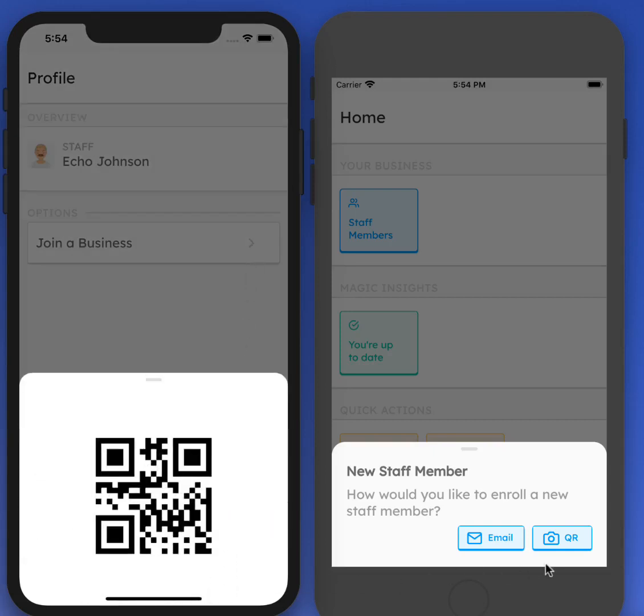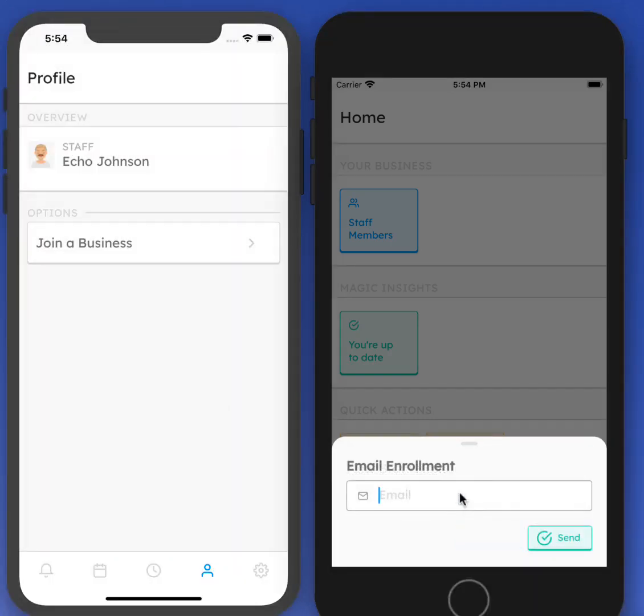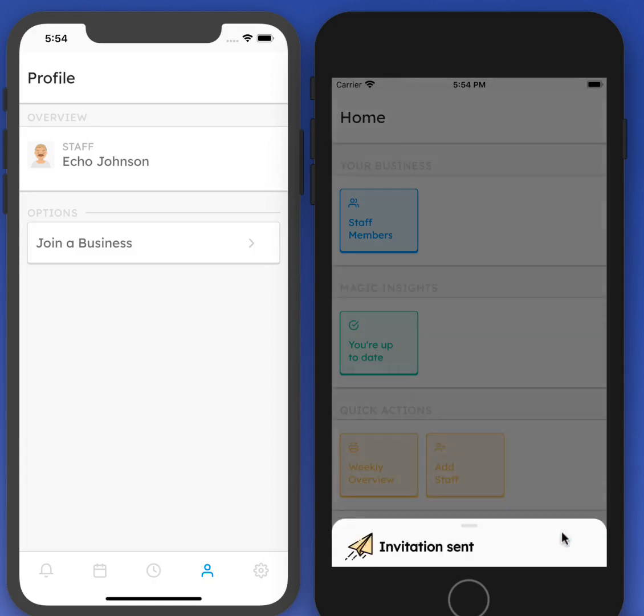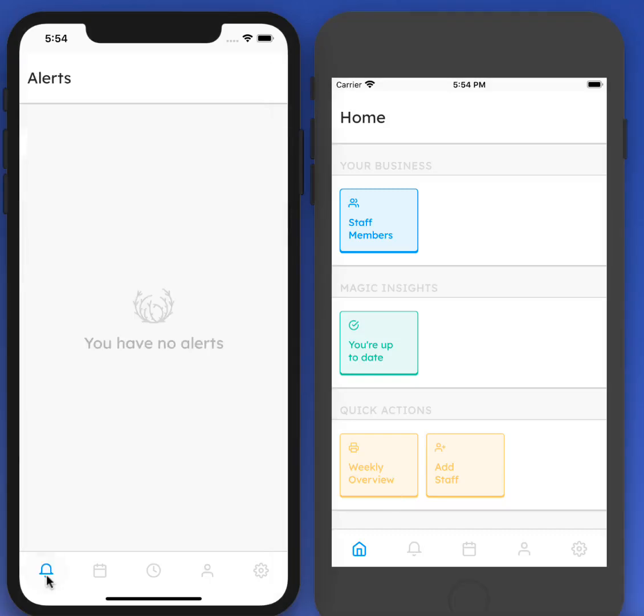So if we were to scan that, we'd open the QR option here and we'd be presented with a camera just to quickly scan that code on. But let's just do it via email at the moment. The email we assigned there is ta3@bundy.io. Now this should go in without a hitch. Great, invitation sent. Awesome. So in a few moments, we'll see an alert come through into our alert panel here. That'll actually ask the staff member if they'd like to join the business.